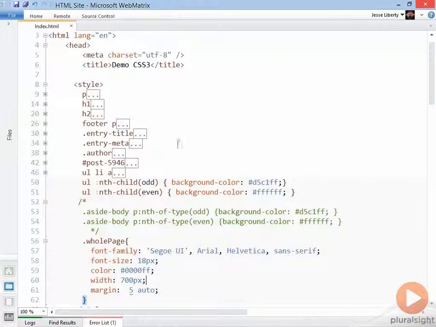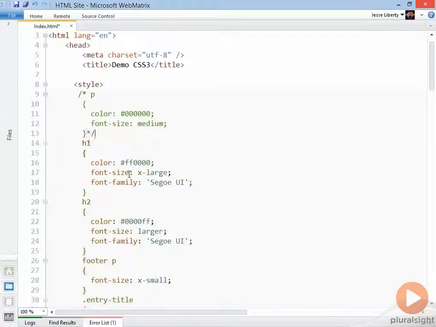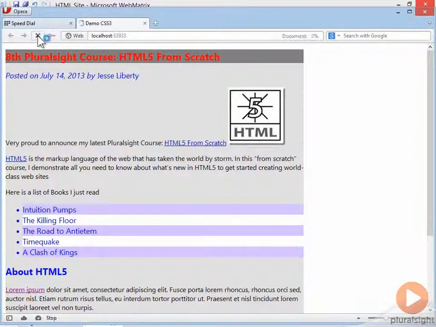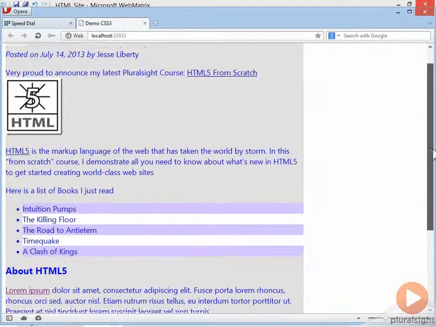We have a paragraph style, and that paragraph already has a color and a font size in it. And that is overriding the inherited whole page style. If temporarily we comment out the paragraph style, save the page, and bring back the browser, now the page style is being applied to the paragraph as well.